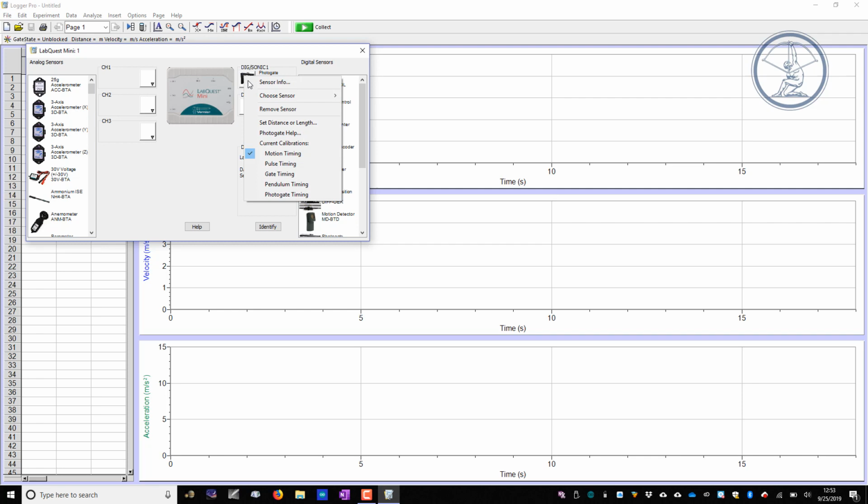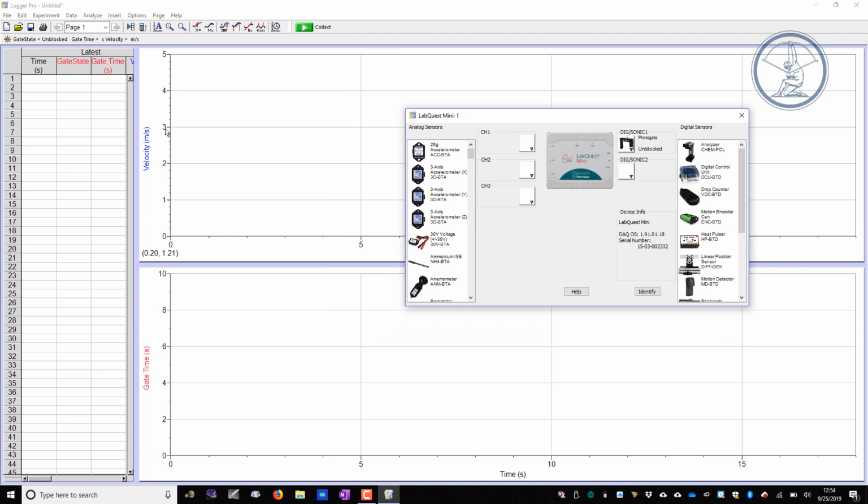And for some reason, it defaults to motion timing. That's not what we want. We want gate timing. And when I set it to gate timing, there are two things that it will eventually calculate: the velocity and the time that the gate is actually blocked by the ball as it moves through. But wait, there's one more thing I have to do. I have to tell it how big the ball is, set distance or length.